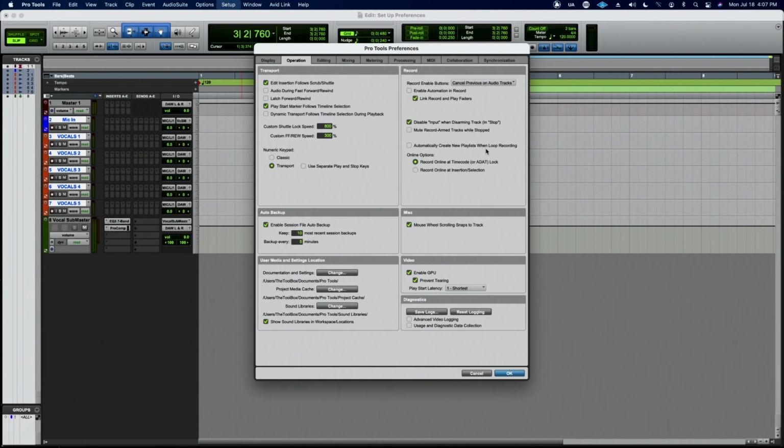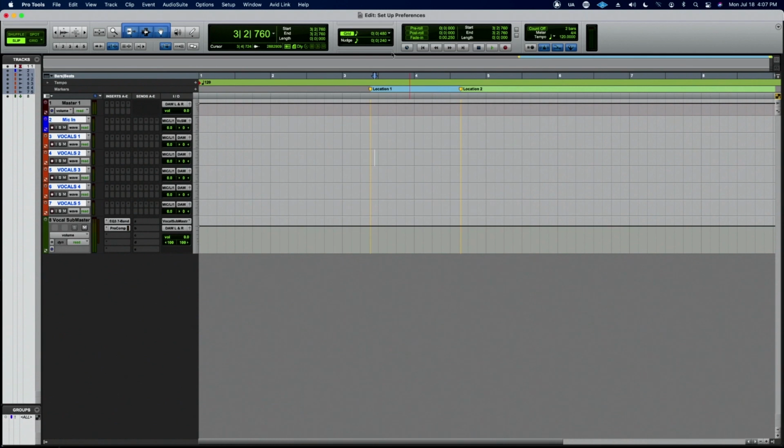This is really important. This is a fun one to keep on. Especially if you guys are working in post production doing dialogue replacement. What's really cool about this one is that if you turn this on, automatically create a new playlist when loop recording. This is great if you're a solo artist and you're engineering yourself. You can basically turn your system on loop record and you can go into the booth. Okay, let's do that.